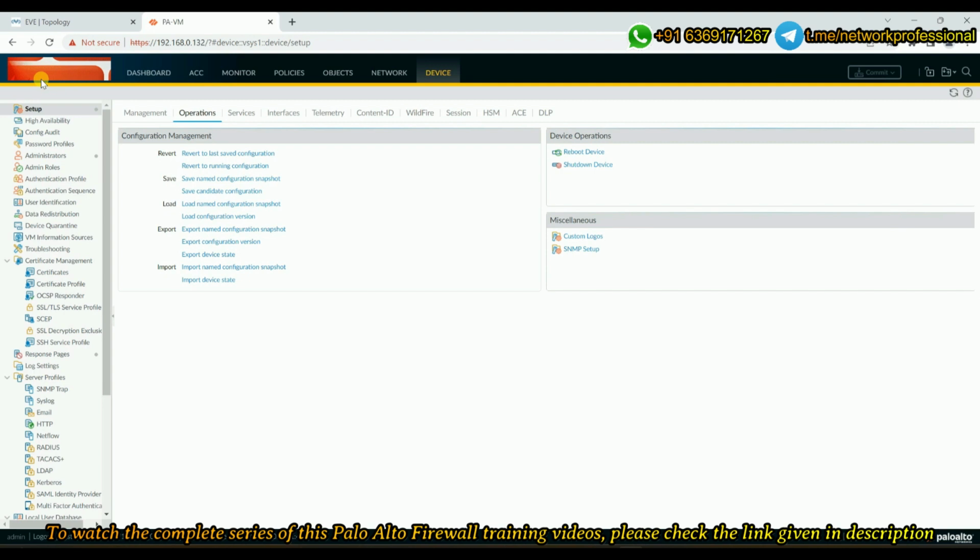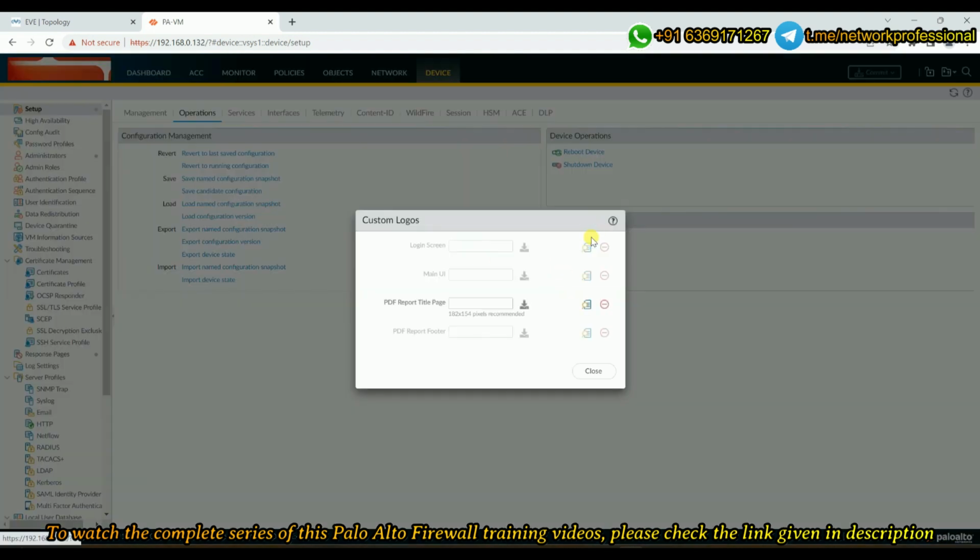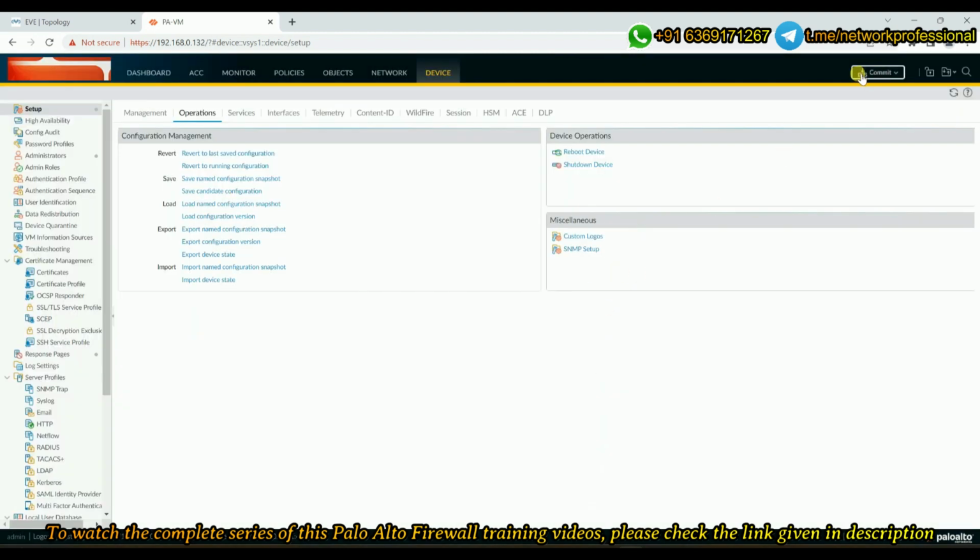So this is how you can change or customize your logo. But I just changed it to show you how this commit works. I don't want this, I just want to revert back. How to revert back? Just go back to custom logos once again. Here is the logo which we uploaded. I just want to delete it. Yes, close it and commit it once again.